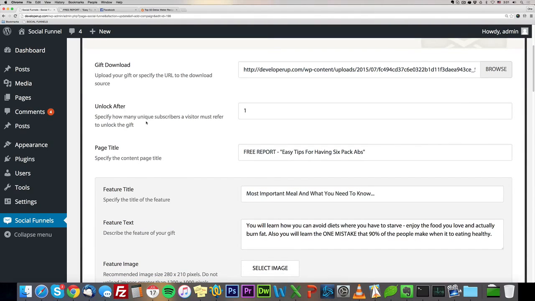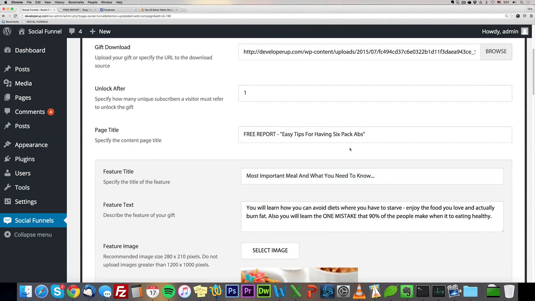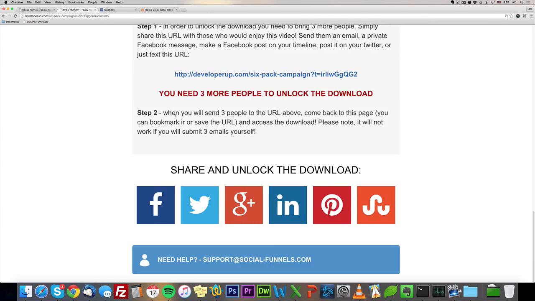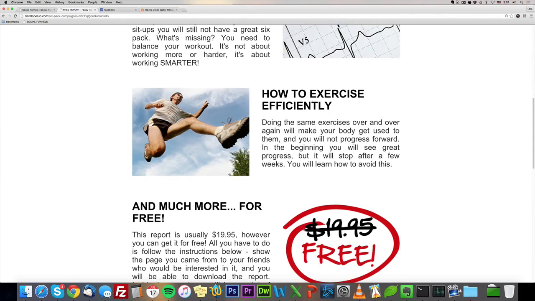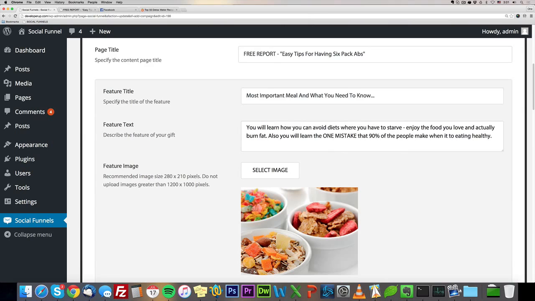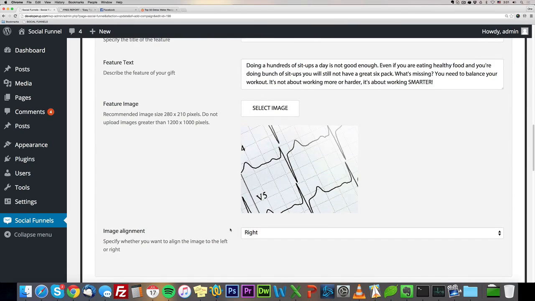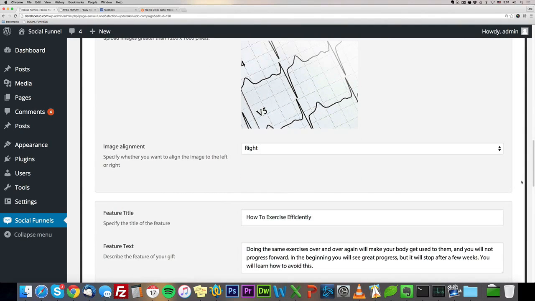You specify after how many shares you want to unlock, the page title for the thank you page, and then you can have the features. These are the features where it says how to exercise efficiently, and the guy is running here with some text. So this is the feature, and you can add the features and you can align them to the left, to the right. Very, very simple. It takes only a few minutes to launch a Social Funnels campaign.